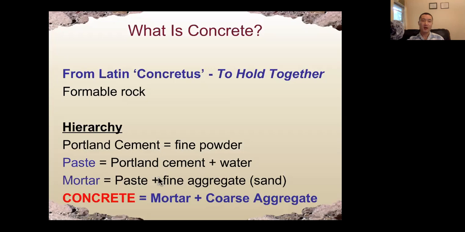Mortar, which probably many of you have heard of before, is cement paste plus sand, or what we call fine aggregate. When you mix cement paste with sand, we have mortar. Mortar is the material we use to glue bricks together. And concrete is mortar plus coarse aggregate, which is larger stone in a size from about quarter-inch, half-inch, to about 1 to 2 inches.